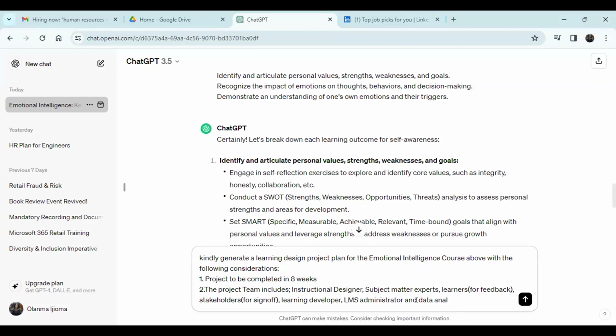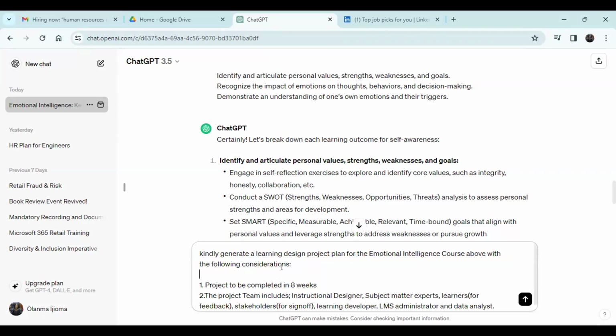So we already told it to generate a learning design project plan for emotional intelligence. What other things do you think we can add? Any suggestions? We told it the people in the team, we told it how long we want the project to be completed. Do we want to tell it what kind of... nothing is coming to mind now. Let's send it and see what it gives us.